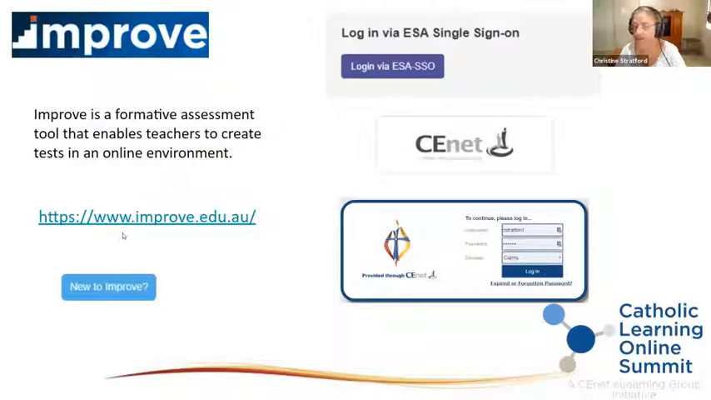So on here, you will see that I have the link. When you click on the link, you need to go to login by ESA single sign-on. You choose the CENET logo, and then you will come up with a screen. Obviously, this screen is related to my diocese being Cairns. However, you should be able to get in through your diocese and log in. Once you're in there, you will find a button that says New to Improve, and that will give you all of the instructions on what you can do within Improve.